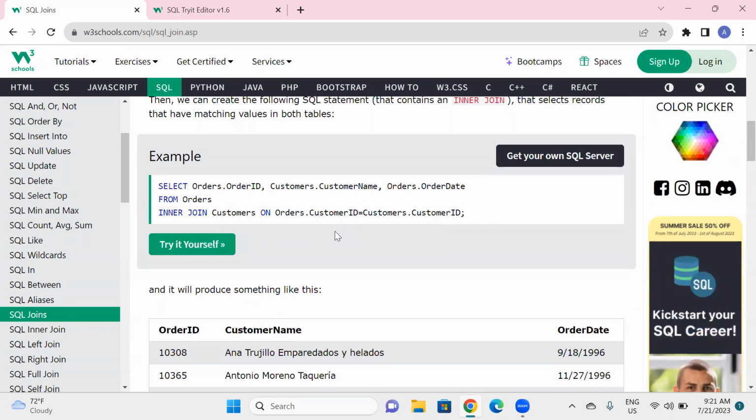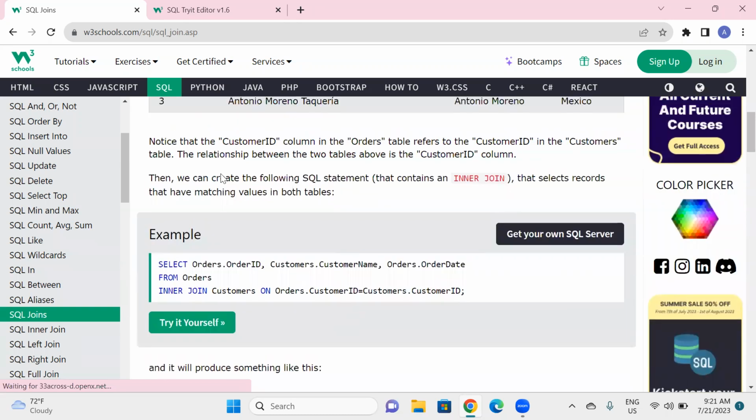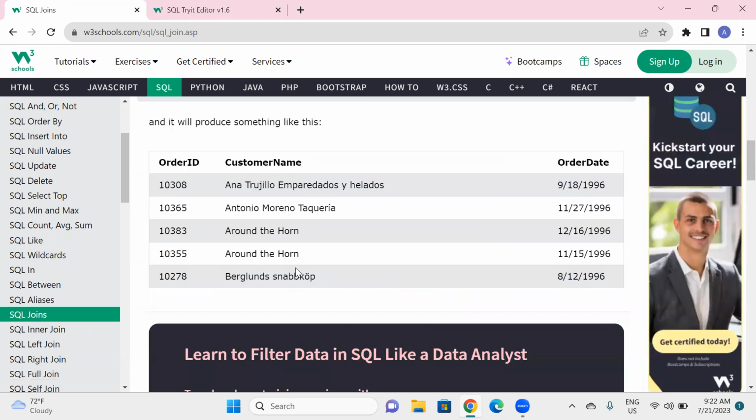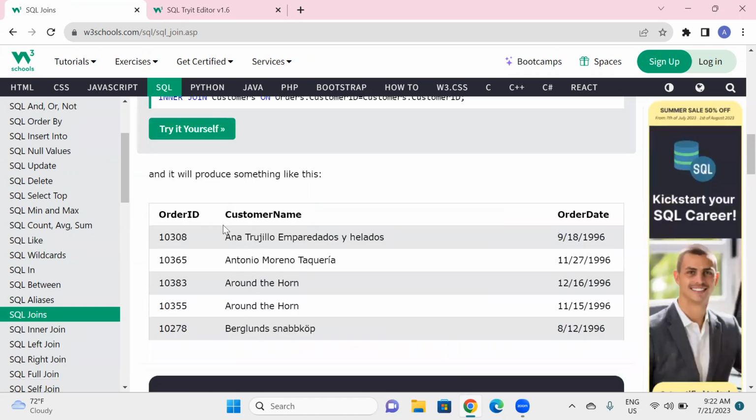Inner join exactly matches, and only those specific records are returned. So we see here that we're creating the following statement that contains an inner join. These are actually orders that have matching values in both tables. It should match in both tables, and those records only can be returned. See, these are the five customers that are matched now in both the order table and the customer table.